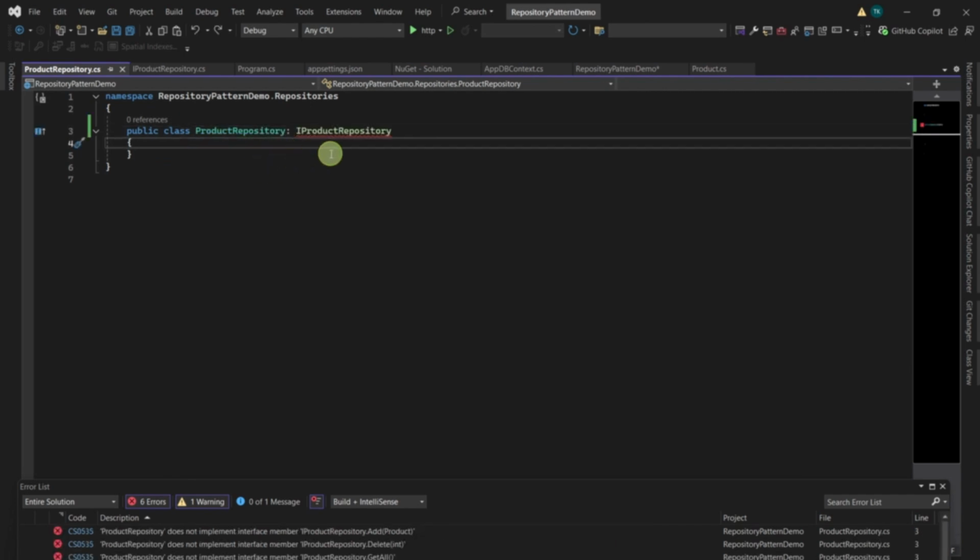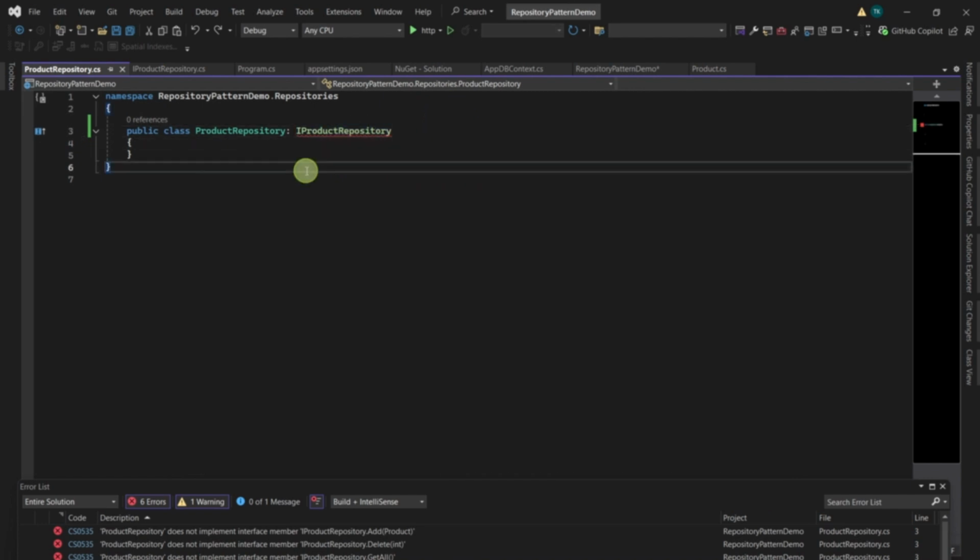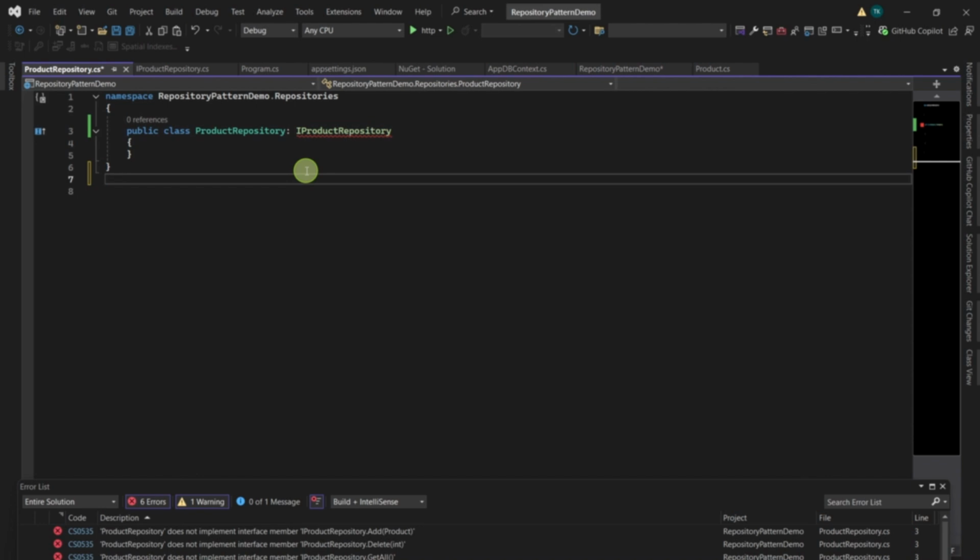By writing this, we are saying this class agrees to provide the actual implementation of all the methods defined in our interface. So we need to inject our DB context here because this repository is responsible for talking to the database.